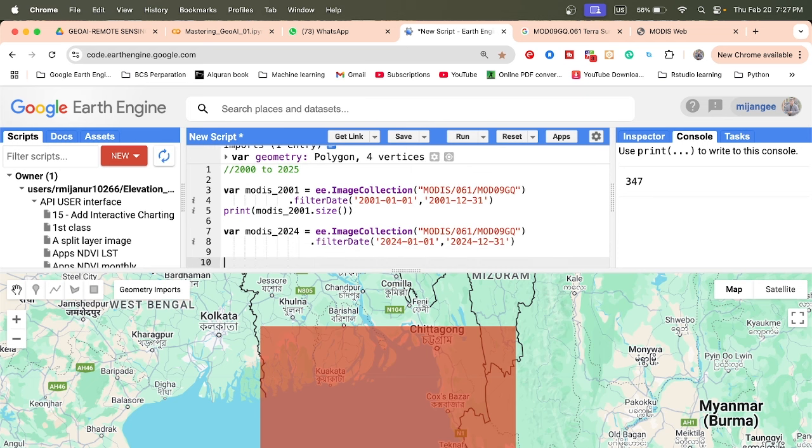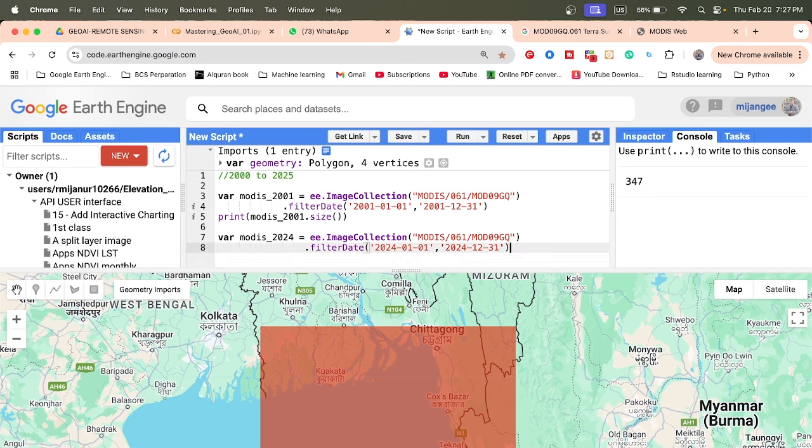Now let's check how many images are available for this time period. Just print this variable, modis 2024, and use the size function. Click on it. Now it's computing how many images are available for the year 2024. We find a total of 365 images in the collection, available between this time period of 2024.